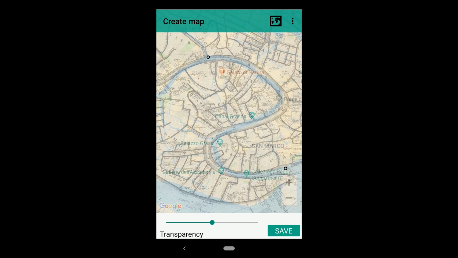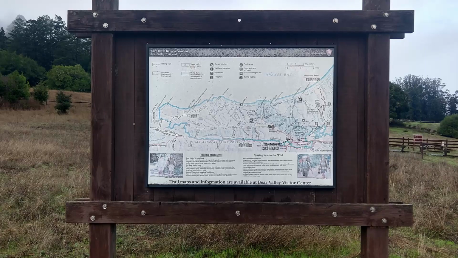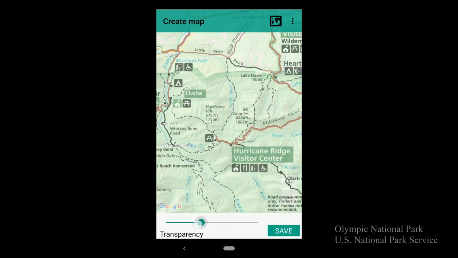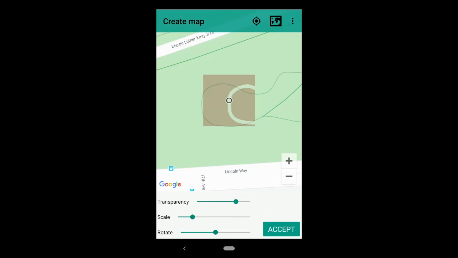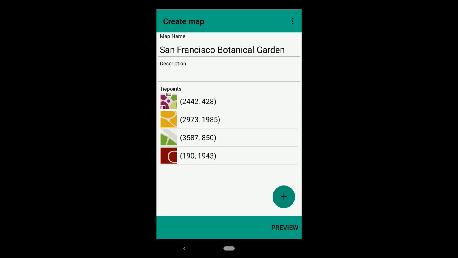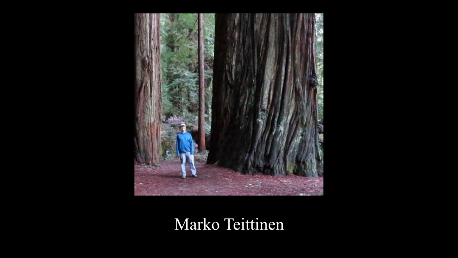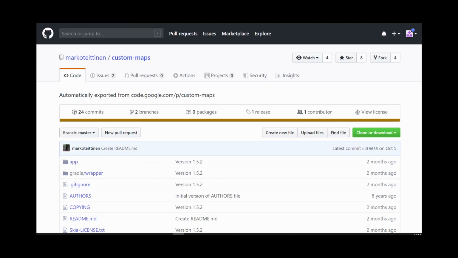With a little preparation and no additional software, you can use almost any online map, as well as any map out in the world. These maps can show features not found in conventional mapping software. The preparation, called georeferencing, is done within the app itself, and once you do it, no internet connection is needed. Custom Maps was written by Marko Taitanen, a Google engineer who created it as a side project. The app is free of charge, with no ads, and is open source.